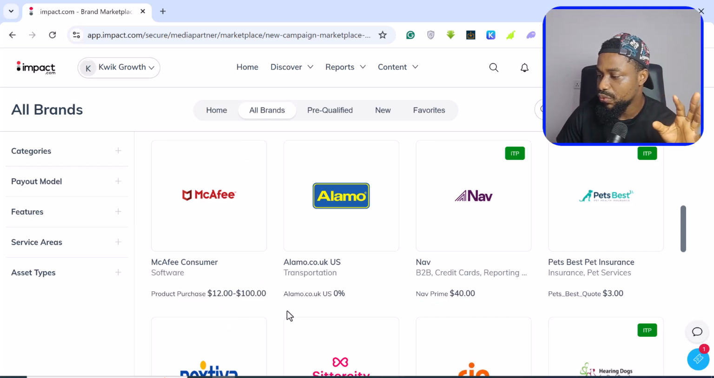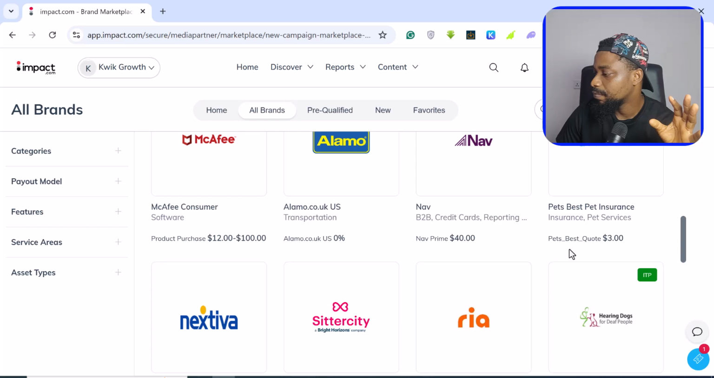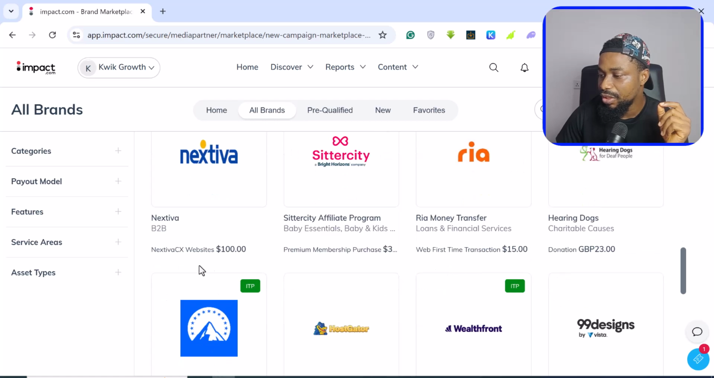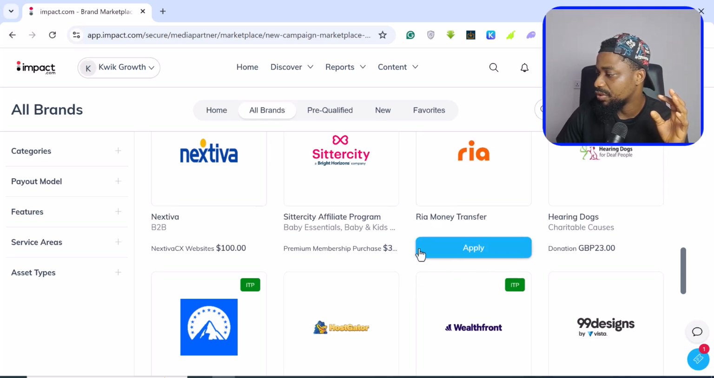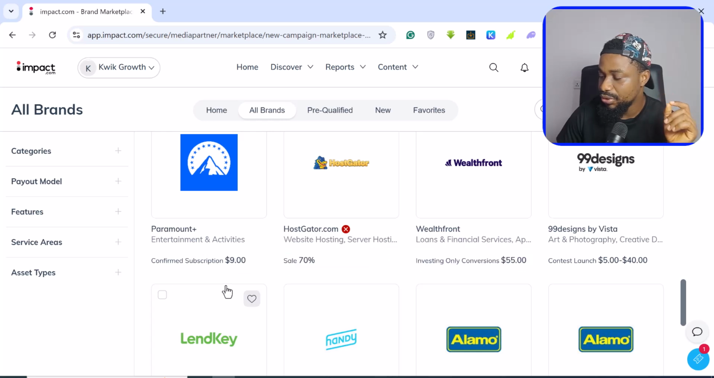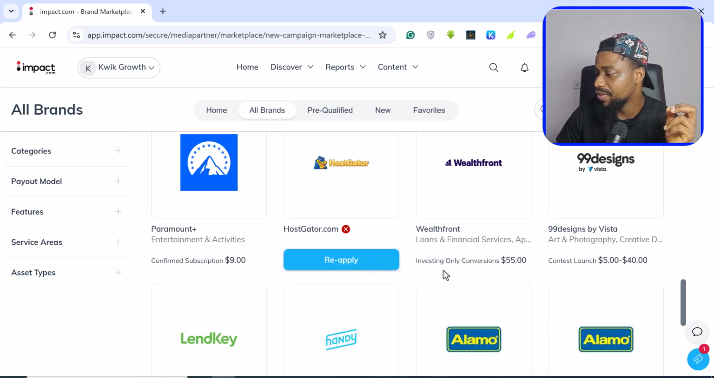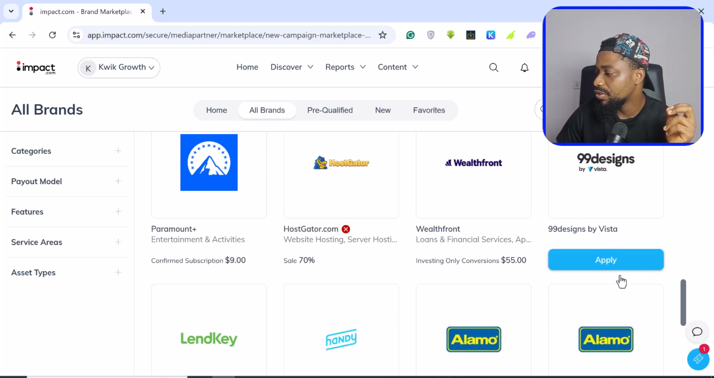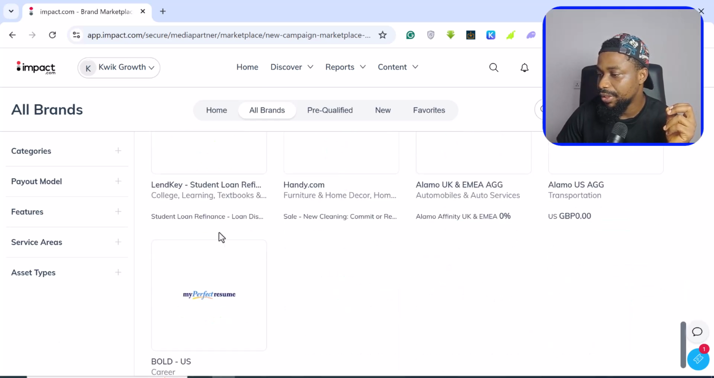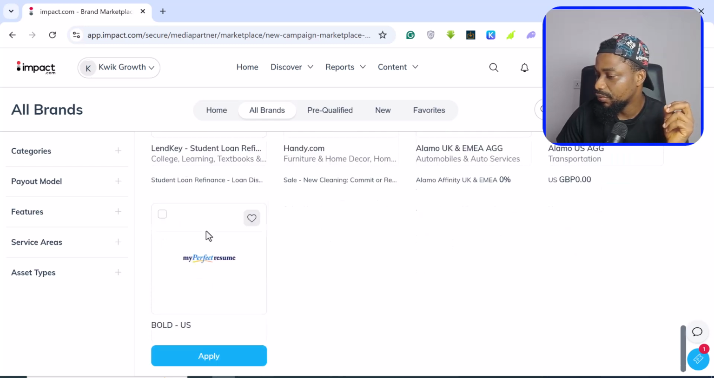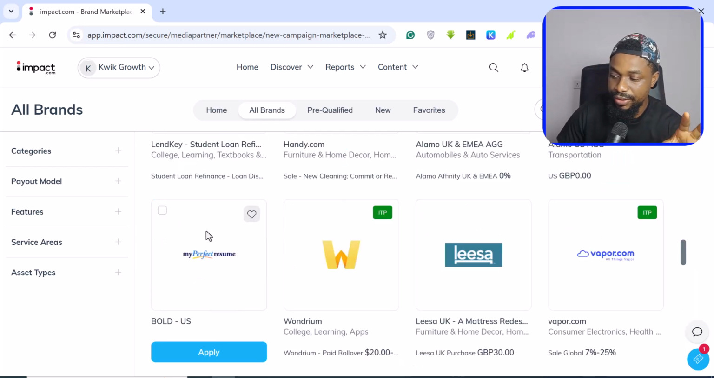This one, product purchase, we don't really want that. This is a best bets quote. When people ask for a quotation on this app or website, you'll be paid $3. This is a website, we don't want that. Premium membership purchase, that's not a lead. Web first time purchase, again, that's not a lead. Confirm subscription, this one they pay you $9. This is a sale, we are not interested in that. Contest launch, $5. Student loan refinance, we are not really interested in that, but you get the point now.